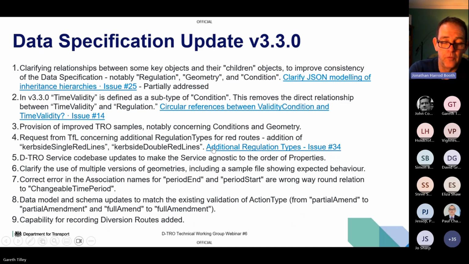And then we've also introduced the capability for diversion routes, partially because we know it's needed, and also there were user requests coming in saying, how do we do this? So we use that capability. And I'll talk a little bit more about that a little bit later on in this presentation. Next slide, please.